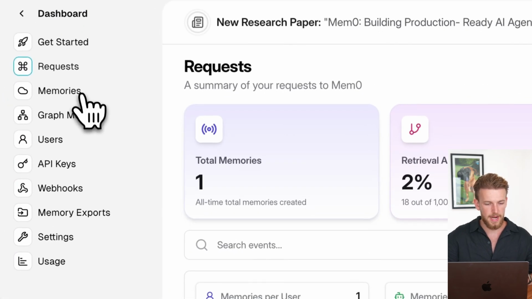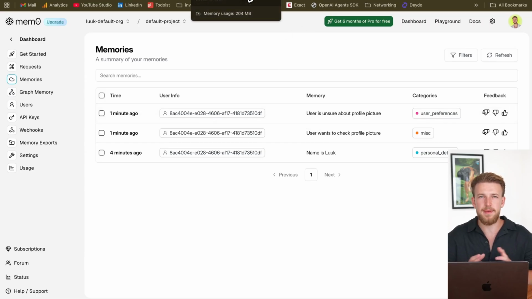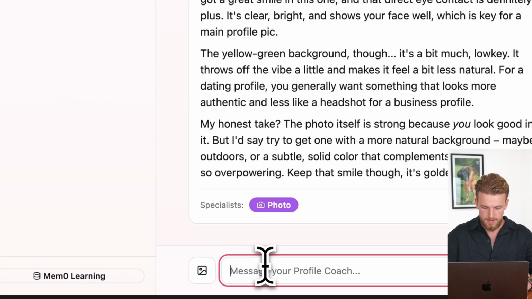Let's now go back to MEM Zero again and see what happened here. Perfect, so we have some new memories that are stored. It says user wants to check profile picture and user is unsure about profile picture. So it is now building up a database about this person. It will know everything about it. And if we are using this for 20 minutes and we have a chat with it, it will know literally everything about you.